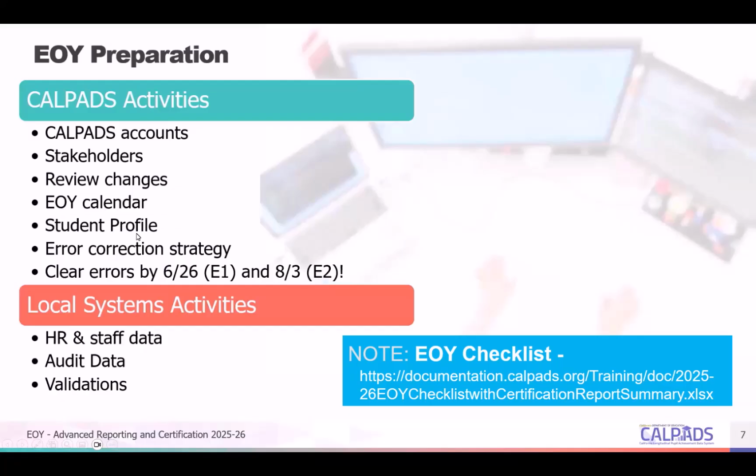And also update your student enrollment information now, which is the foundation data for all the students, right? And establish an error correction strategy with your SPED coordinator to make sure that they get the help that they need from you when they're resolving SPED-related errors in CalPads. And again, clear your errors, your data discrepancy, as well as your certification errors for both EOY 1 and end of year 2 by those milestone dates that are shown on this slide.